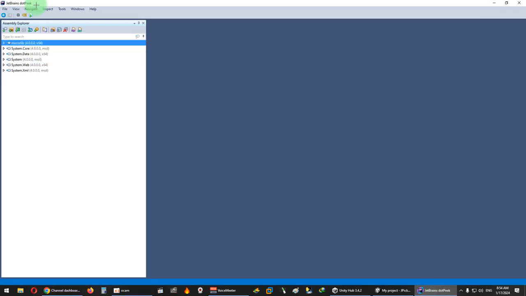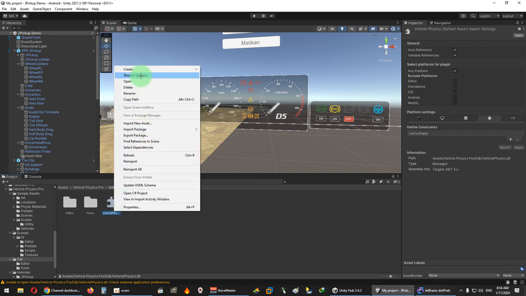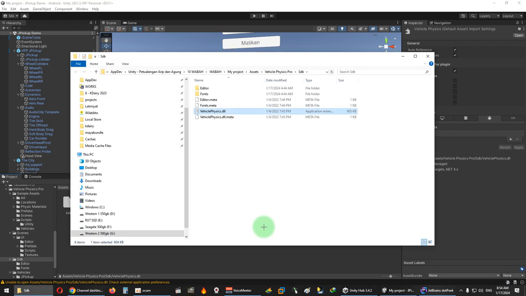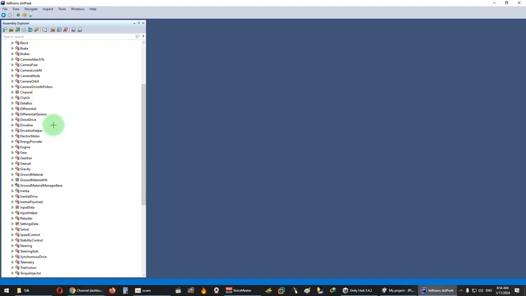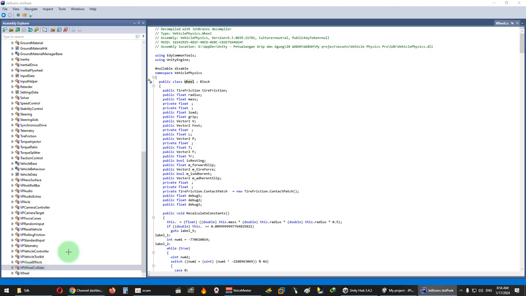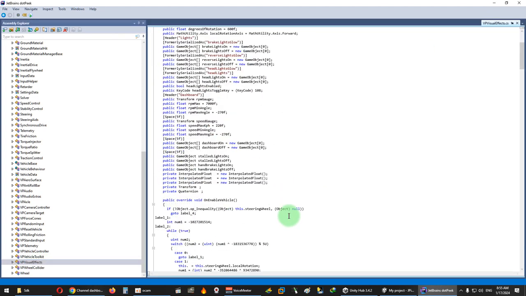There is a free program called JetBrains dotPeek. You can download it for free. Just install it and then you will be able to see the source code from this DLL file. Let's try to drag and drop it here inside this program, and now you will see the scripts and the source code inside it, like this. Interesting, right? Yeah.